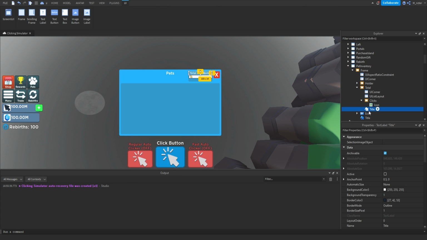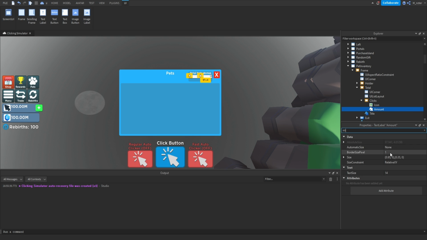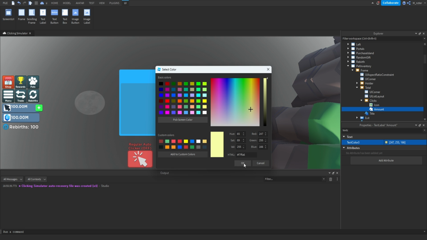Now that we have that image, what we're then going to do is duplicate this title text label and bring that inside of clicks. We'll rename this text label to amount. We then want to modify the size of this text label. So on the X scale, we want to set that to 0.75. And on the Y scale, we're going to set that to 0.1, just like that. Then we want to adjust the position. So we're going to set the anchor point to 0. And for the position, on the X scale, we want to set that to 0.25. And on the Y scale, we're just going to set that to 0. So there we go. We also want to modify the text color, and we want to set it to a yellow color, just like that.